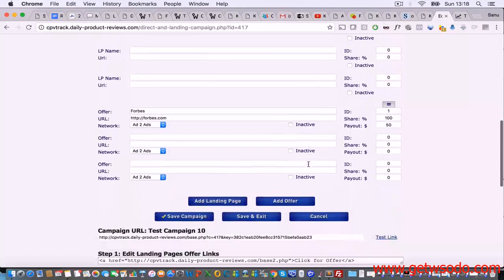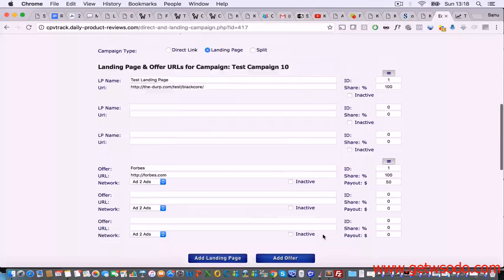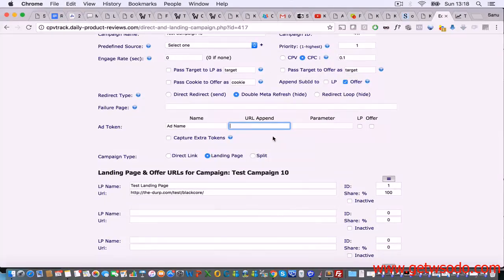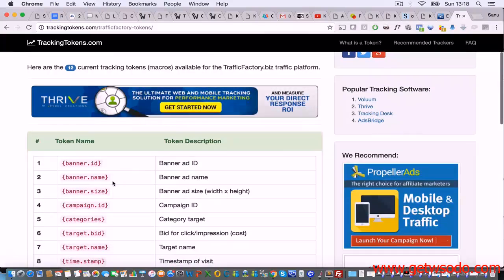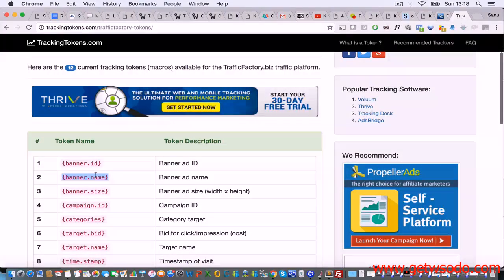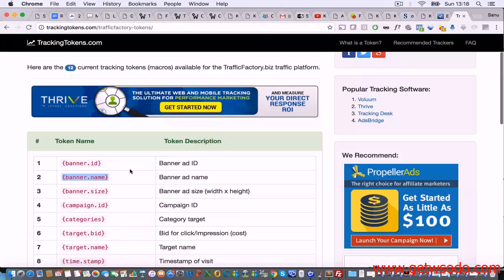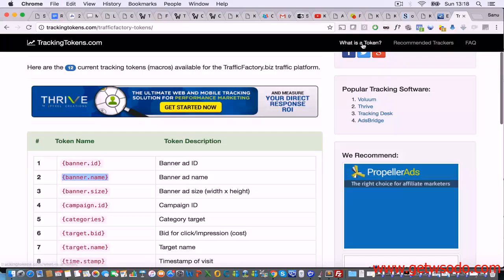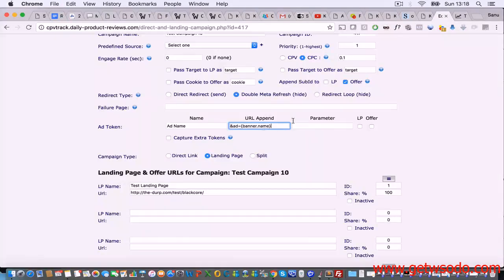And the URL append is what you add to the end of your URL. And you need to basically structure it as the following. You need to put the and sign, then you can put anything. It could be anything random as you want, but let's just call it ad, and then equals. And then you can have either, if the traffic network that you're using has a field that dynamically can display the name of the ad. So for example, this one does, it says banner.name. You can put banner.name here and it will automatically display the banner name into a tracking account.